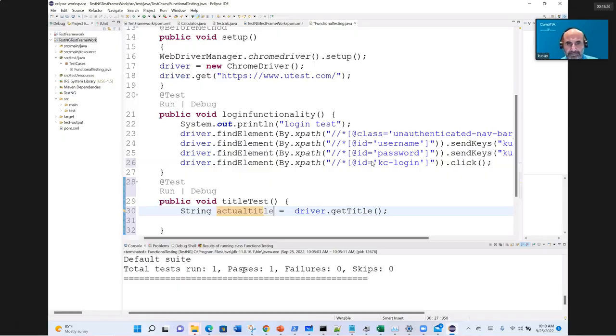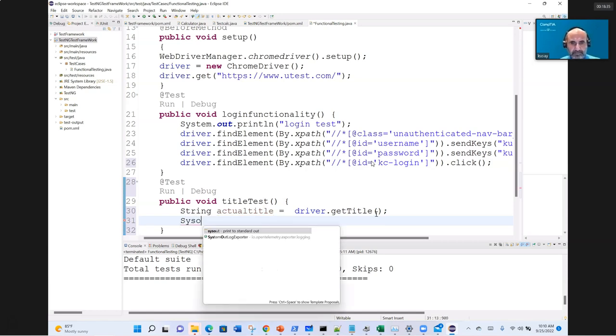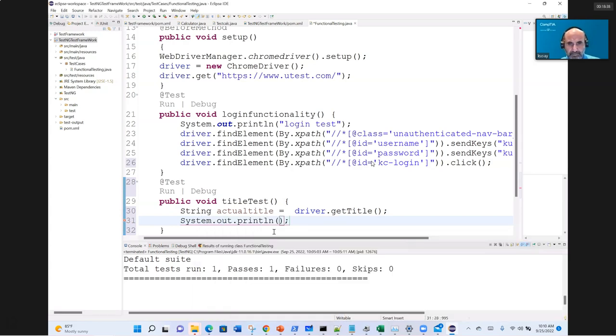Now you can print actual title and see what it is. When you print actual title, what will be printed? It will be printing the title of the web application, right? Now you can make it better presentable. You can say, the actual title is, and then actual title.